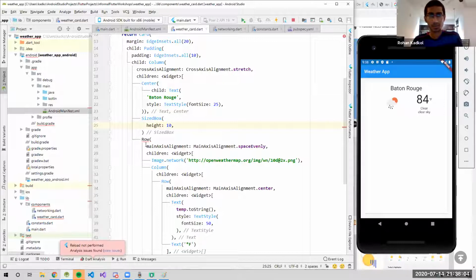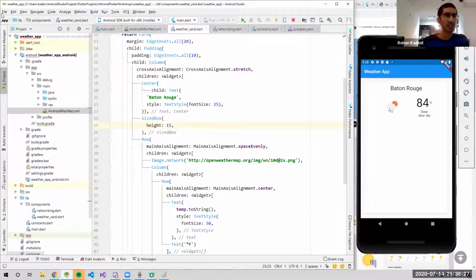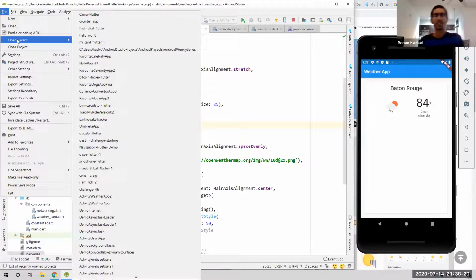Basically, we're adding the space here. So 10. Let's add a little more, like 15 maybe. 15. So we have this space here. Everything looks fine. So one thing we can do is we need to get this to the top. There's a way to do that. Let me just check, in one previous app I've done it.